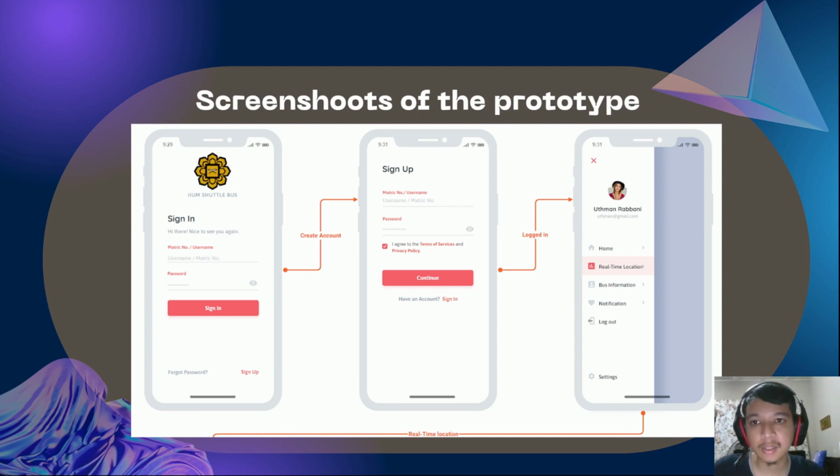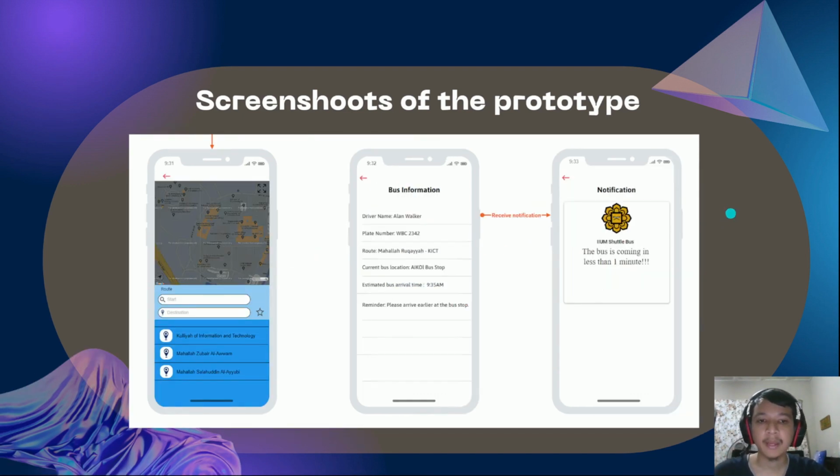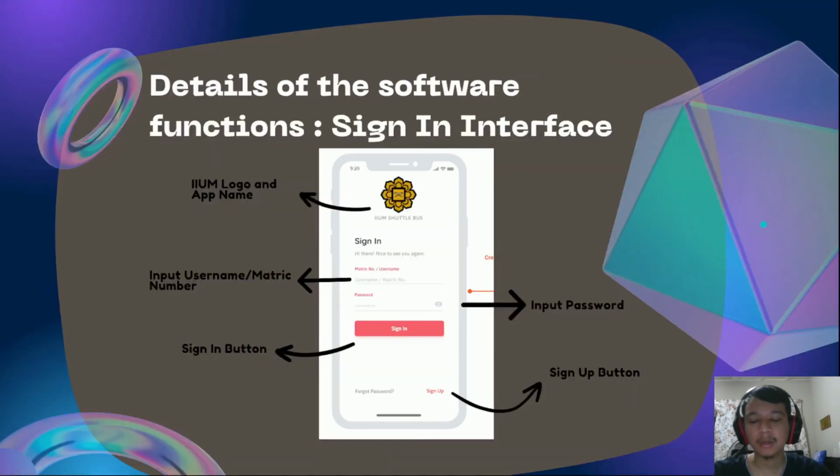As seen on the screen, these are the screenshots of the prototype. There are three screenshots here. The first ones are the sign in, the sign up, and also the home page. And then these are the second screenshots, which have the bus location map, the bus information, and also the notification. So let's go into these details. For the first detail, it is the sign up interface.